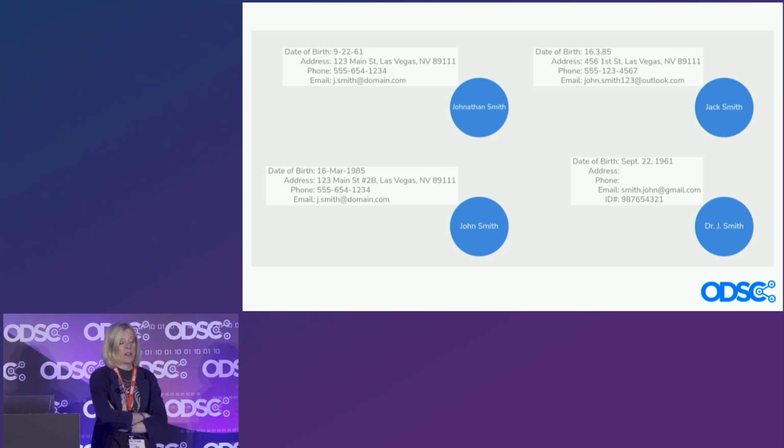So let's go through an example here, and I'm going back to my Jonathan Smith example. I didn't include the middle names this time. But I have 4 different records here. I have Jonathan Smith, Jack Smith, John Smith, and Dr. J. Smith. How many entities do I have here? Anyone want to shout out a guess? 2. I heard a 2. Why?